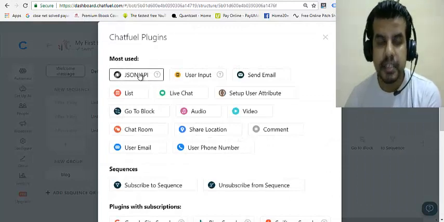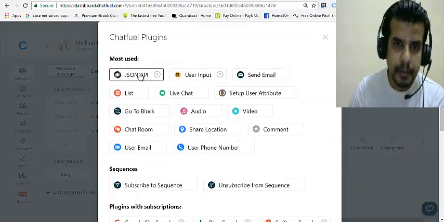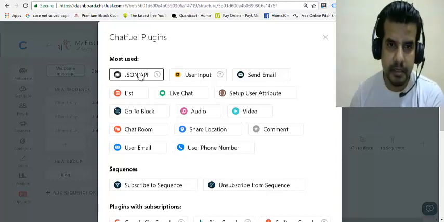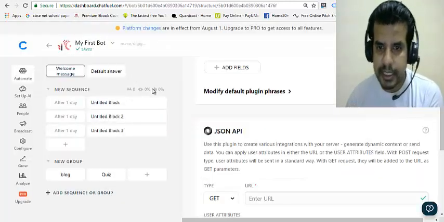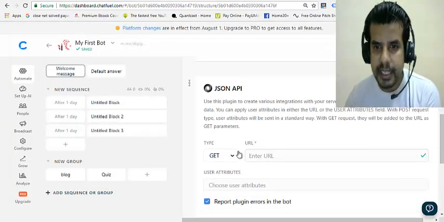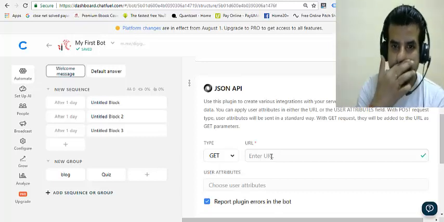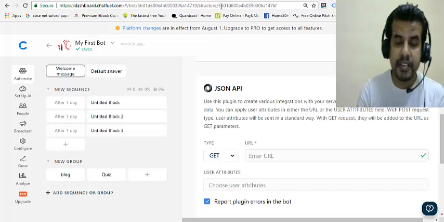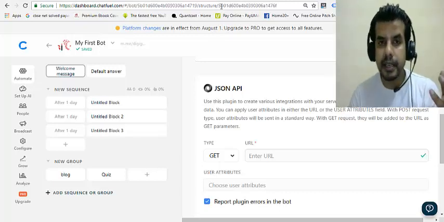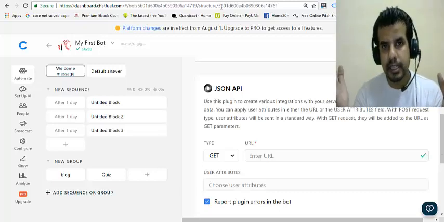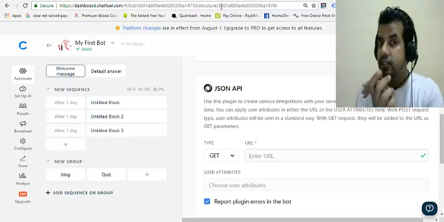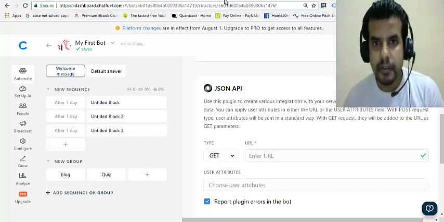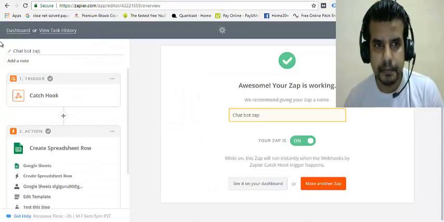Fine. Now after this, the entire concept is based on one of the options, which is JSON API. This is the plugin of Chatfuel that helps us in grabbing all the information, right? So I'll use the JSON API. Now it is asking me to enter the URL. In order to get this kind of functionality, where I am integrating my chatbot with a platform where all the data would be handled, that integration is done with the help of Zapier. Fine. So let's get back to Zapier.